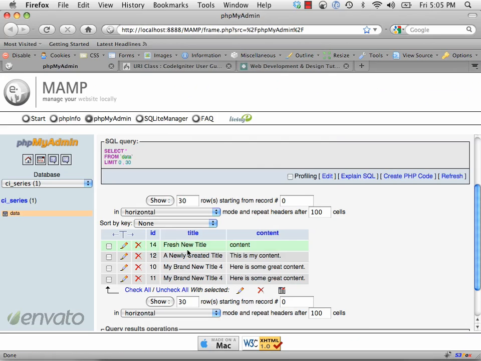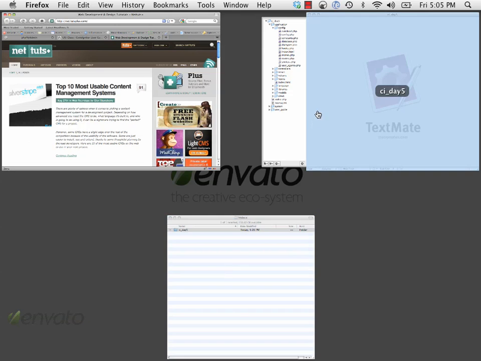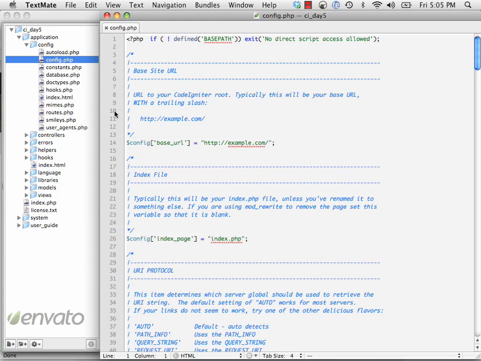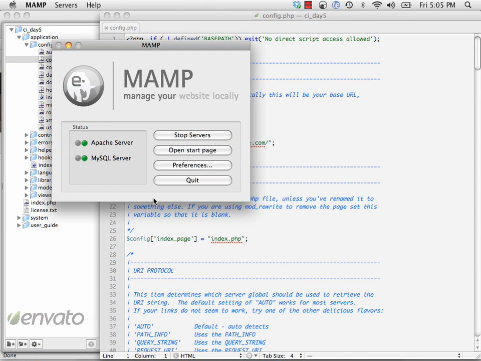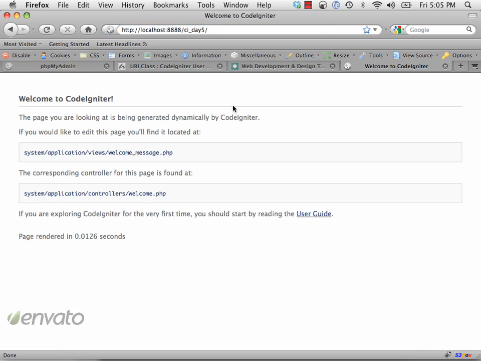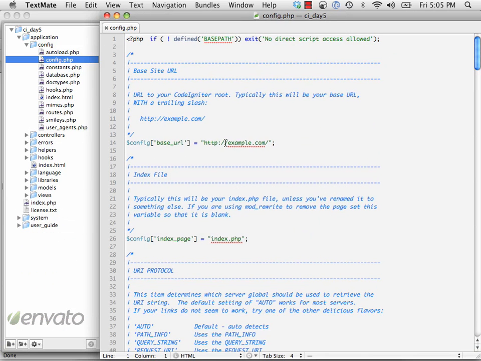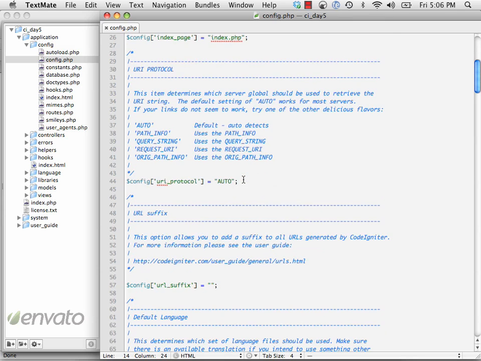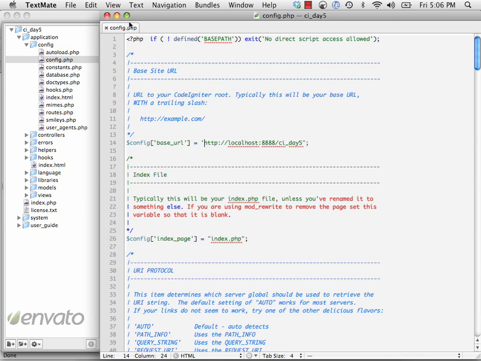Let's come back and set up our configuration options. First one, the base URL. Well, let's go ahead and view this in the browser. Open Start Page, and we are going to browse to CI Day 5. Okay, and we have our standard welcome. So let's come back and change our base URL, just because it's good practice to do that ahead of time. We may need to come back a little later, but that's fine for now.